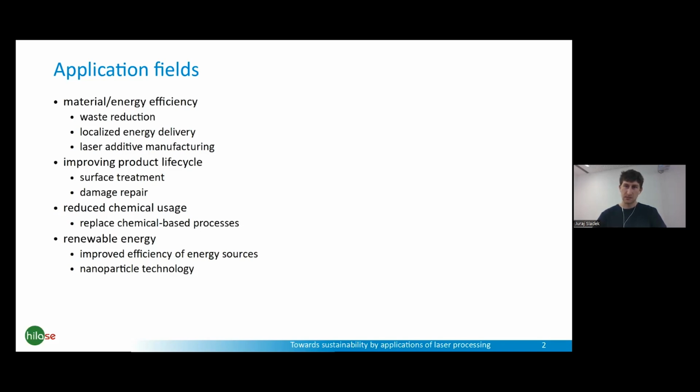There are some laser-based surface treatments that can enhance durability, corrosion resistance, and performance of materials, extending product life cycle and reducing the frequency of replacement and waste produced. Laser processes can also eliminate the need for some chemical treatments in surface modification, cleaning, etching, and other reduction of, for example, the hazardous waste from the use of chemistry. So in some applications, the chemistry can be skipped altogether.